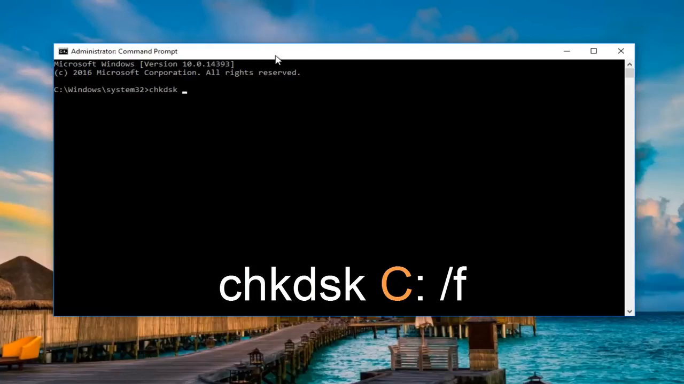Now into this elevated command line window, you want to type in chkdsk space. And now you want to enter in your local disk that Windows is installed on. In my case, it's the C drive, so I'm going to do C colon all together. You're not going to put a space in between the two. Another space, and now /f. So exactly how it appears on my screen.